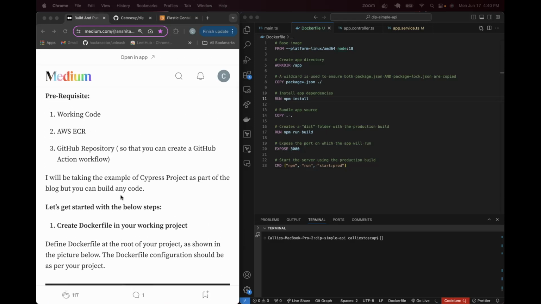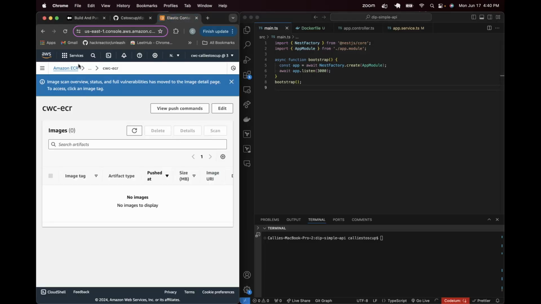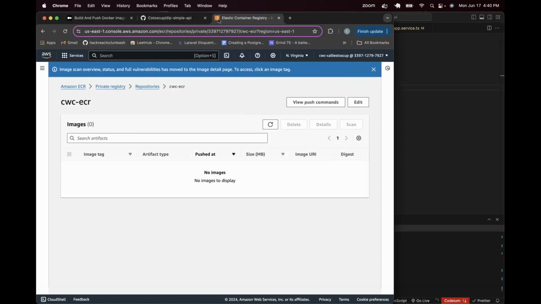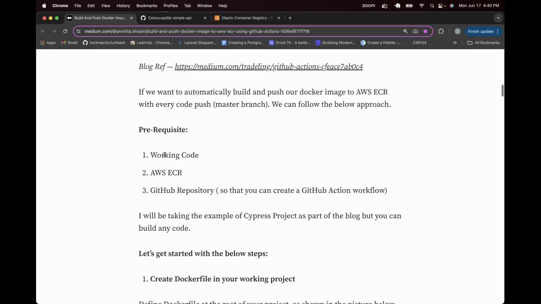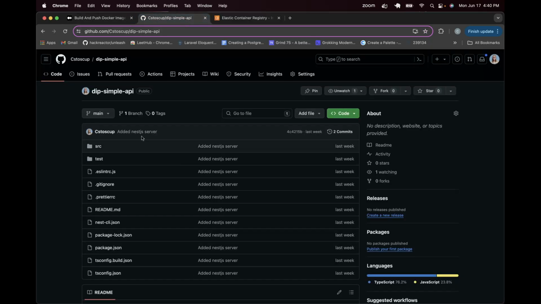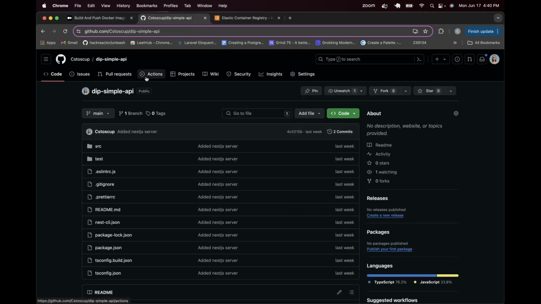So prerequisites: we need working code, which our application has. We tested that last week. We need an AWS ECR, Elastic Container Registry, repository. What does this stand for? Registry, and then we have a repository in it. Perfect. And a GitHub repository so we can create a GitHub Actions workflow. And we have one here. If we go over to the Actions tab, though, you will see there's no GitHub Actions yet. So that's what we are going to be making, and that's where it will appear.